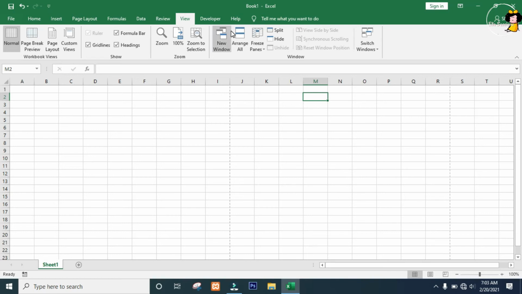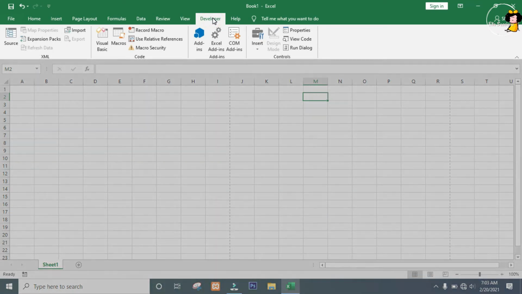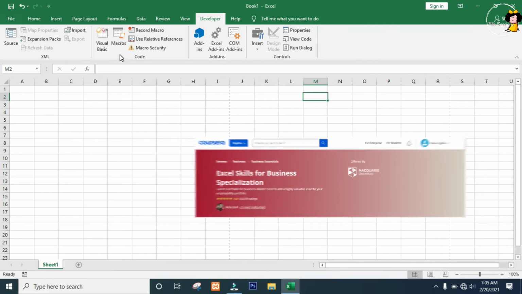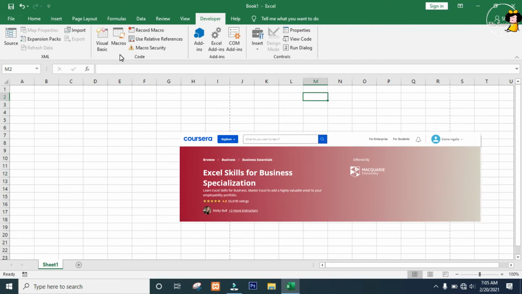And then you'll notice I have here the developer tab, where we can do our macros. Where is my macros? Here. We can do the macros here. This is used to automate the tasks that you frequently do by recording it. So I have this because I took the specialization course at Coursera and we used it.